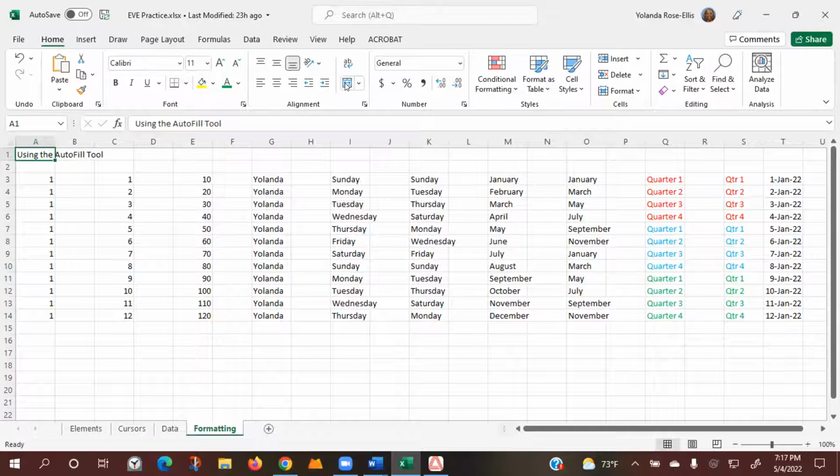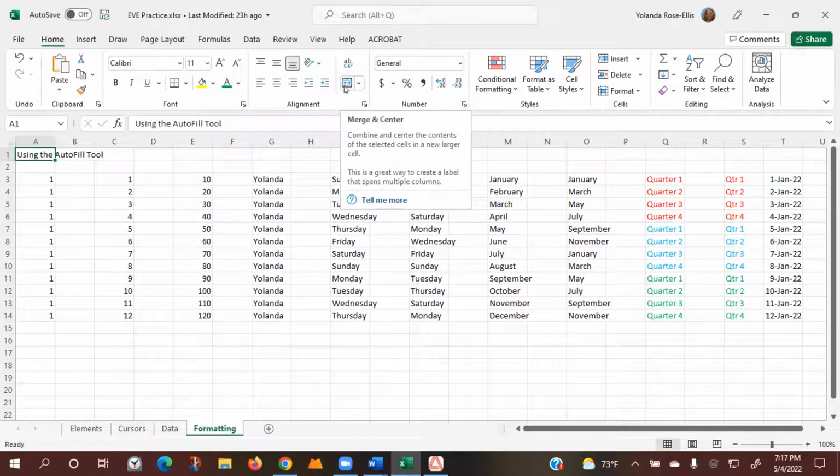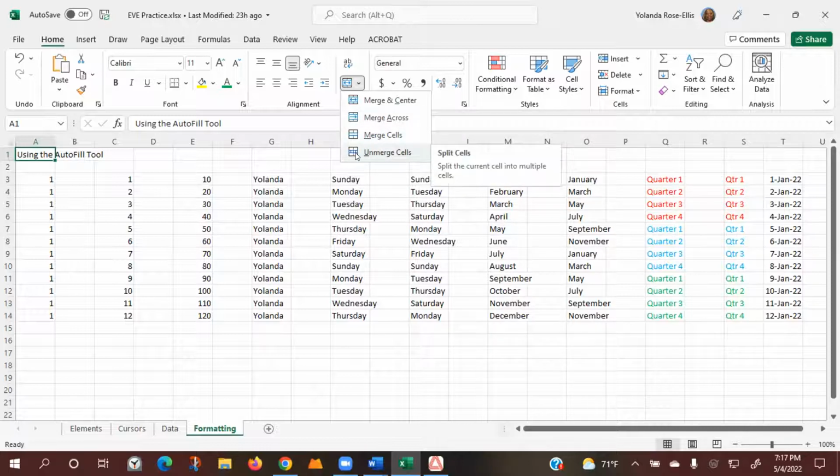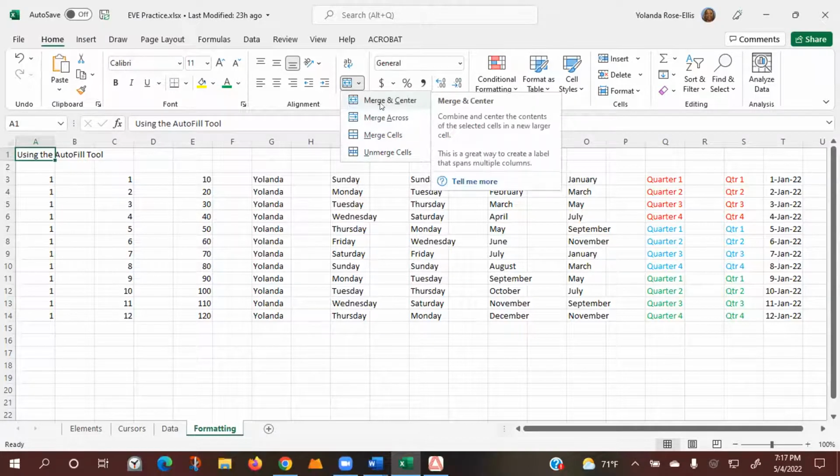Now, when we want to use the merge and center, you click on the arrow to the right of merge and center. There are different types of merge and centers, but we're only doing that first one. You can merge and center, you can merge across, you can merge cells, and then you can unmerge. So if you merge something, you can come here and unmerge, okay? But we're only going to learn about this one.